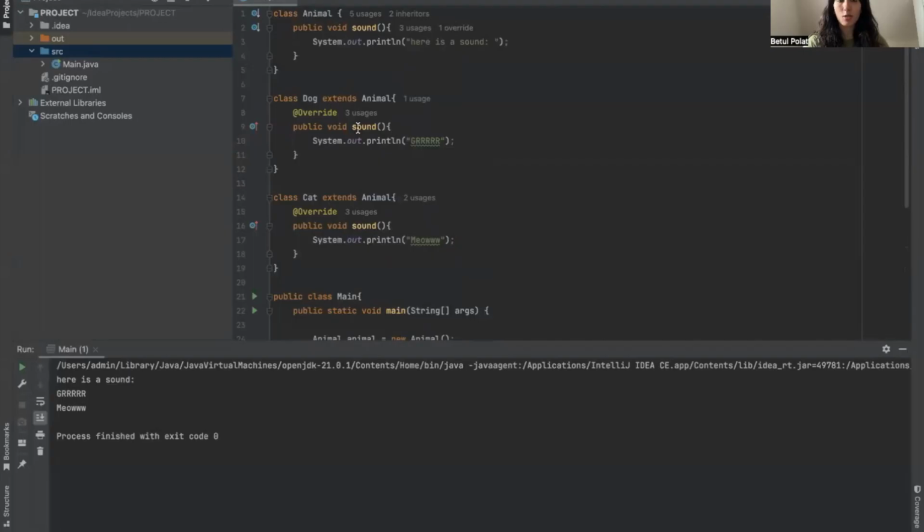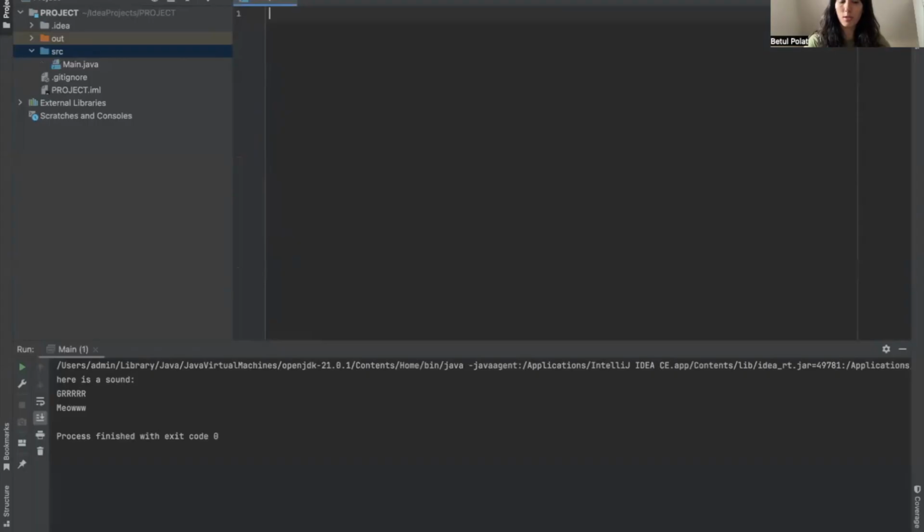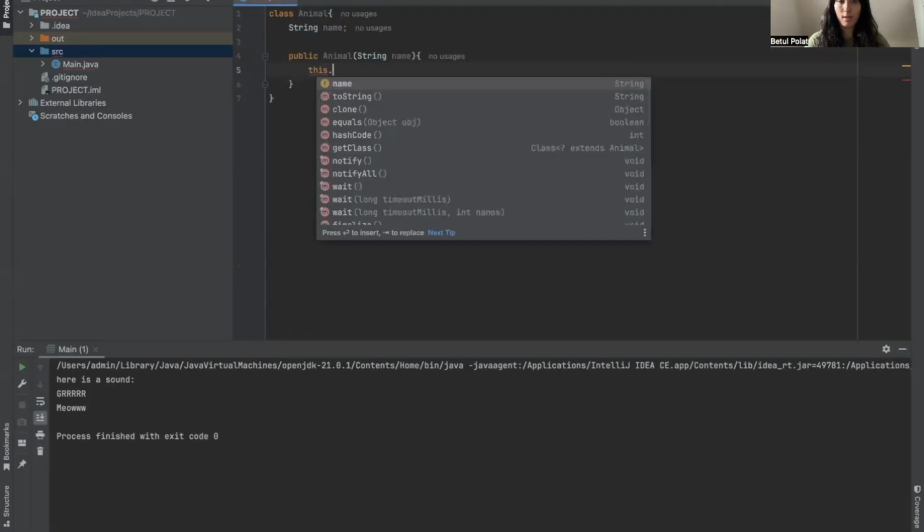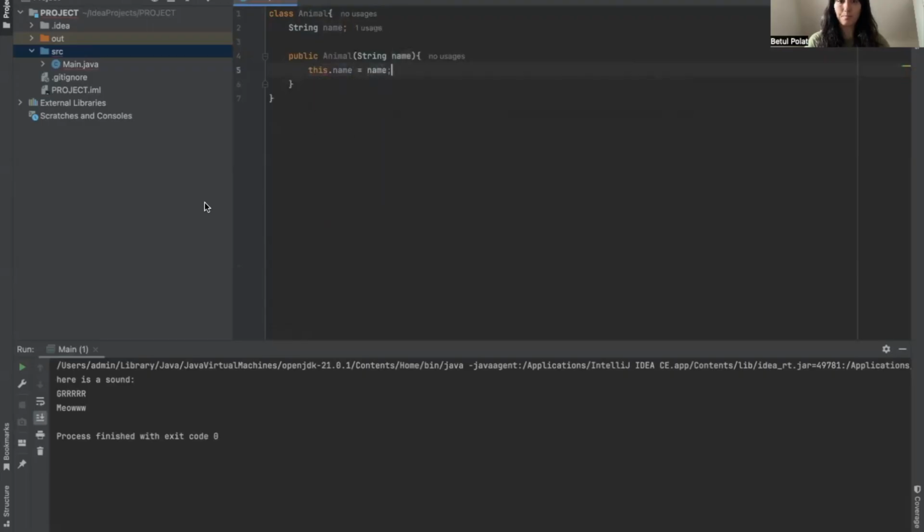Now let's use the super keyword. Let's erase all this information. Let's create a new class, which is class Animal. In this class, we have to define one attribute, which is the name of an animal. After defining that, we have to define a constructor as usual. The constructor should have the same name as the class name. In the constructor, we have to define our attribute. For the attribute, we're going to use the this keyword: this.name is equal to name.